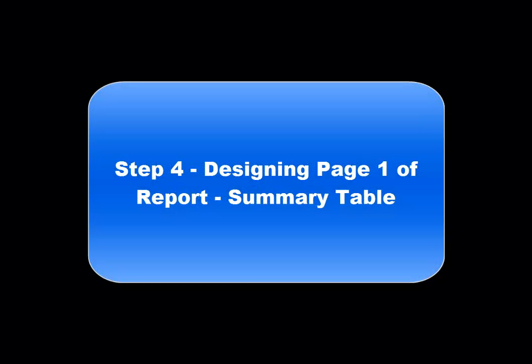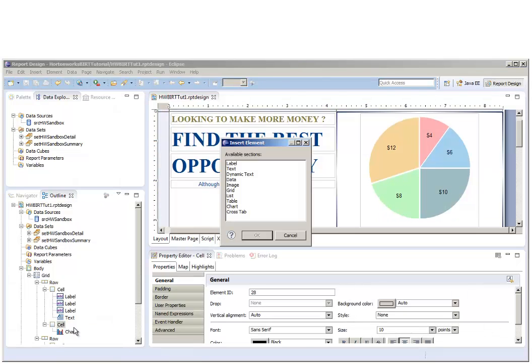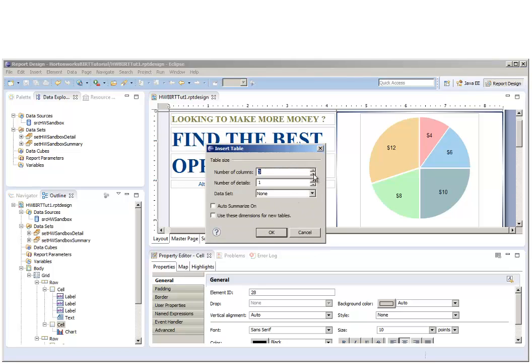For step four, we will be designing the summary table located in the upper right under the pie chart we've just created. We will go to the cell that contains the pie chart and do an insert element, and we'll insert a table. We will give it two columns, one detail row, and we will use the summary data set.